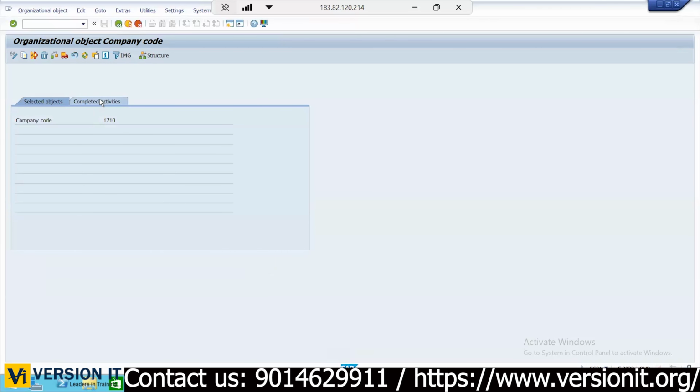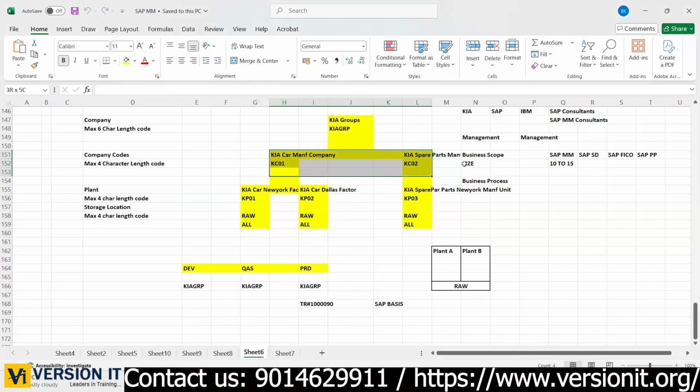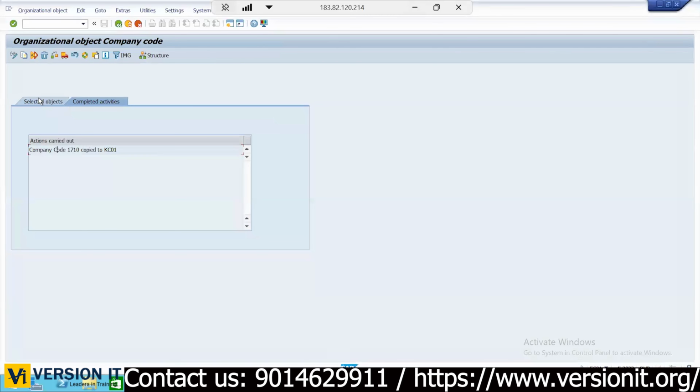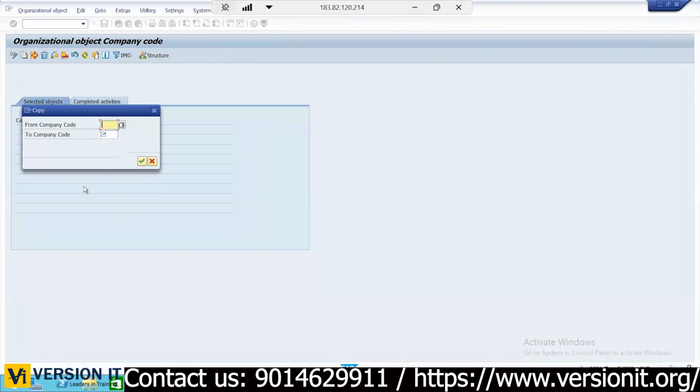If you go to the completed activities, here KC01 is the new company code we created, copying from 1710. As per our organization structure, how many company codes do we have? KC01, KC02, right? So let us create one more. Repeat the same process. Click on this copy org object. I'm taking the standard one, 1710. Even in your case, you can take that one.